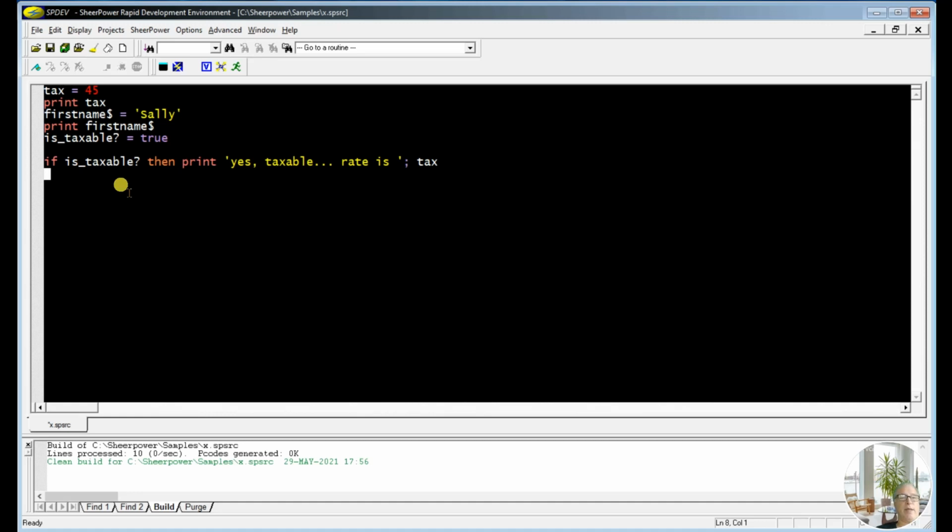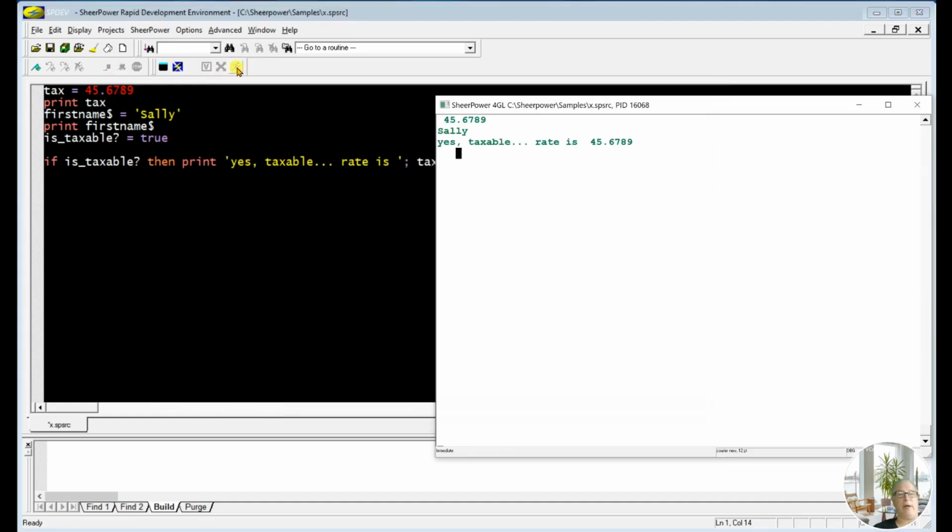And of course, real data types are handy in that they support both an integer part and a fractional part. So I could say tax equal 45.6789, for instance. Now when I run this, it says tax rate is 45.6789 right here.